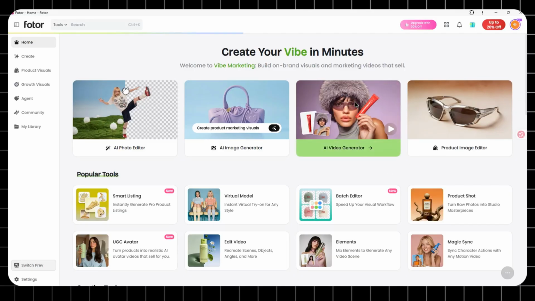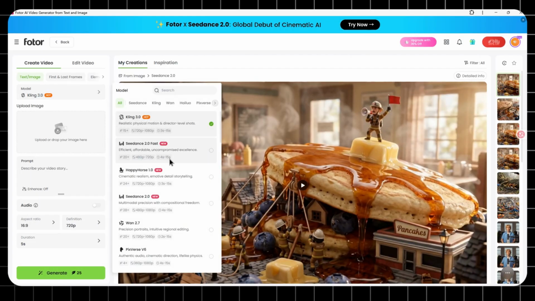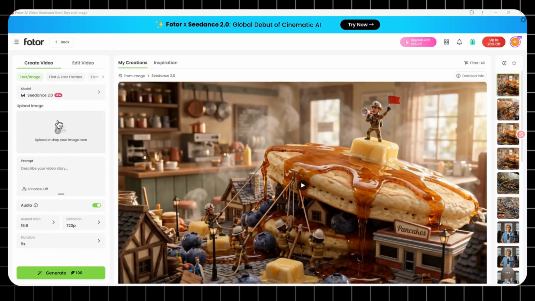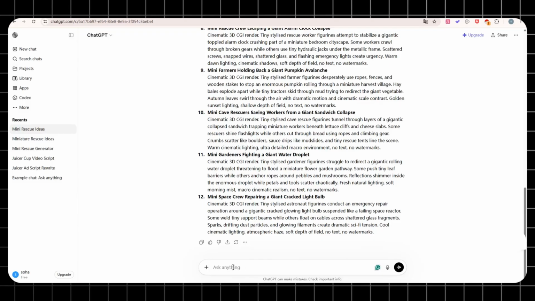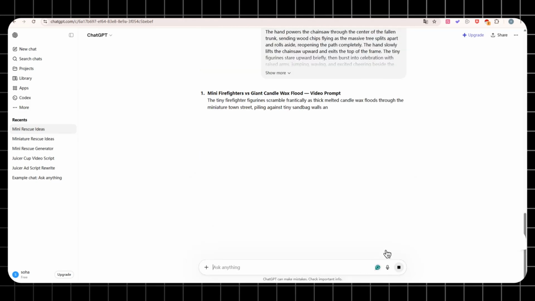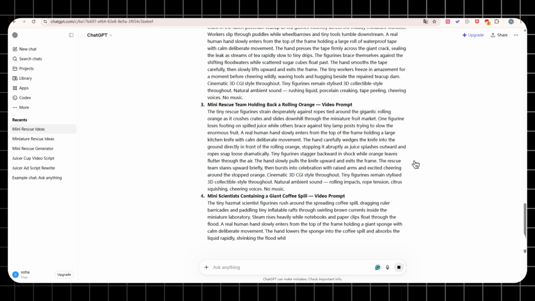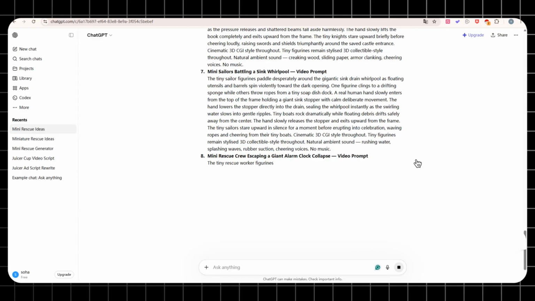Now go to the AI video generator and select the Dance 2.0 model. Upload the image you just generated, then enter the prompt. You can also find the specific prompt used for this video in the description. Similarly, you can have ChatGPT reference my video prompts to generate additional context-specific video prompts for you.